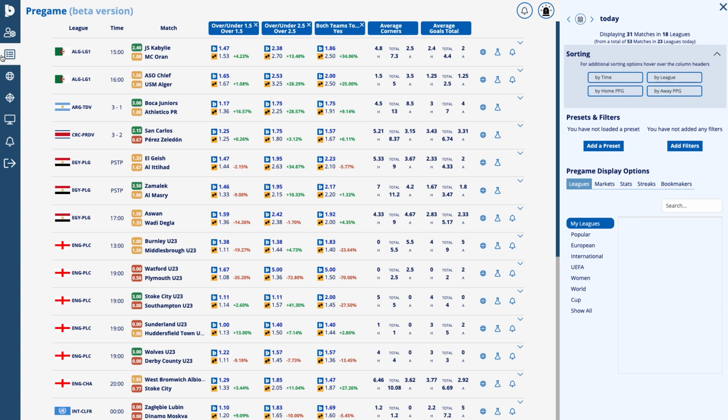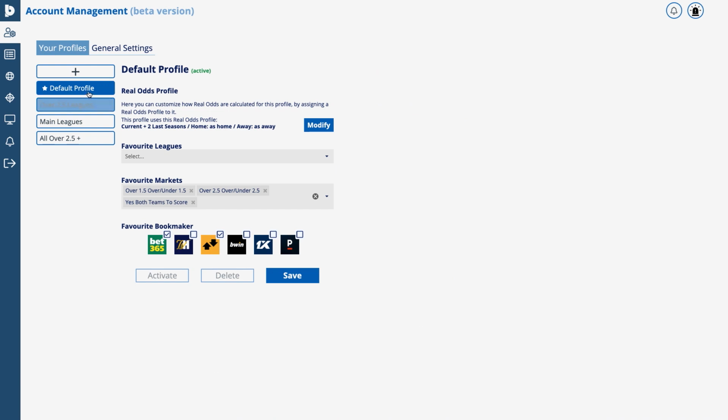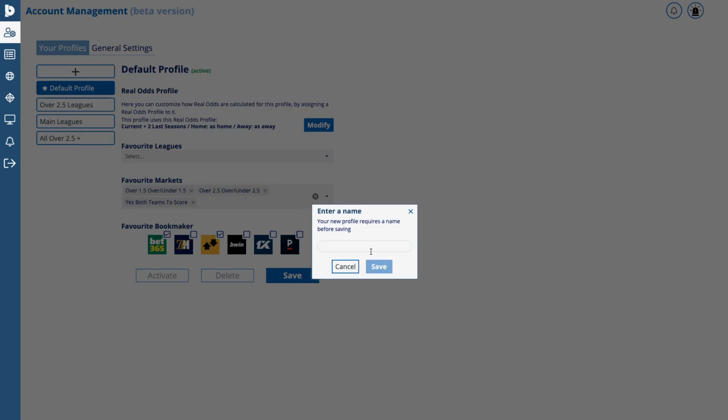Okay, so the first thing we need to do is go here on the left to Account Management. And here in the plus symbol, we click Create a new profile. Give it a name, say over 0.5 half time. Click Save.